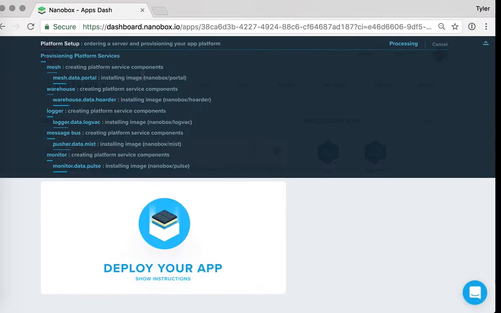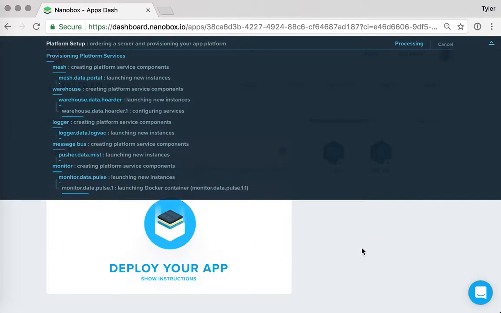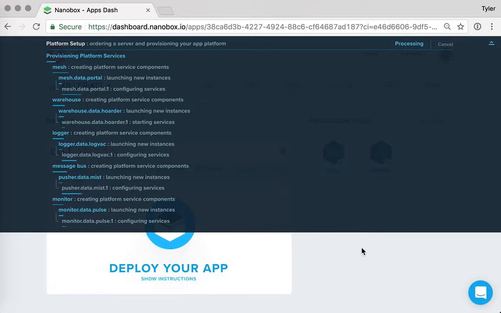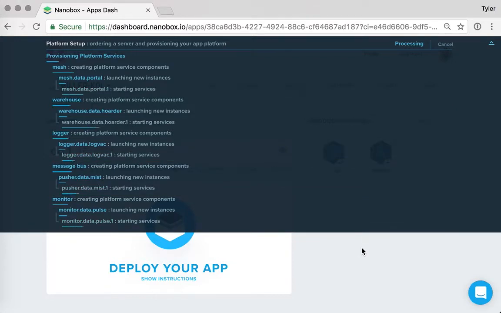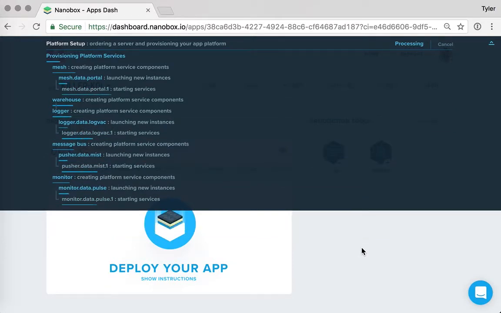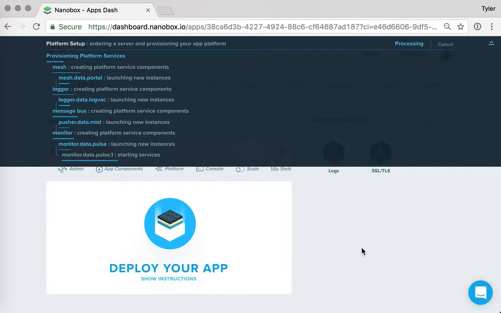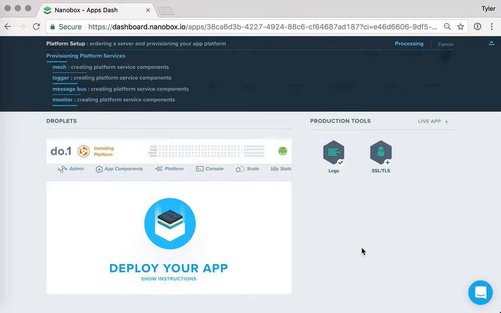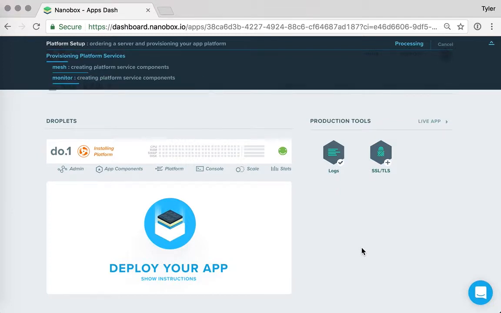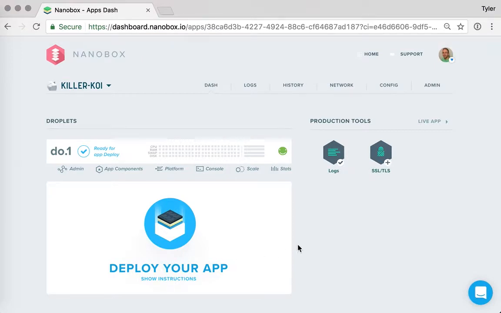So let's go ahead and check on the status. It looks like we're almost complete. Nanobox has that server completely provisioned, ready to go, and now it is installing the platform. The platform would be the pieces that provide a load balancer, the logger for centralized logging, a monitor for monitoring the health, and a message bus for pushing those notifications up to your dashboard. It looks like that's about wrapped up, so let's go ahead and start the process of deploying.